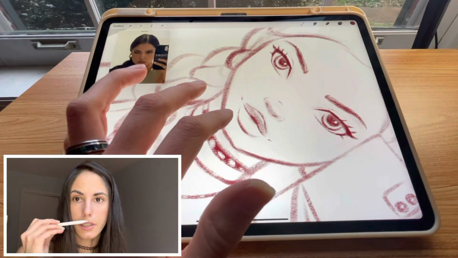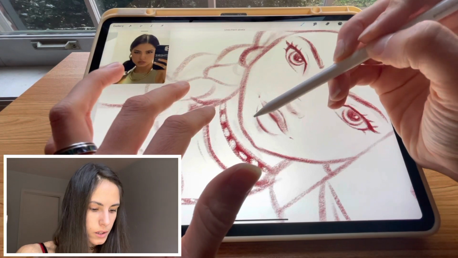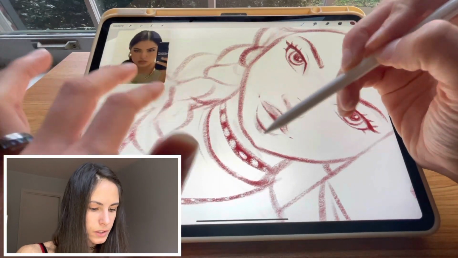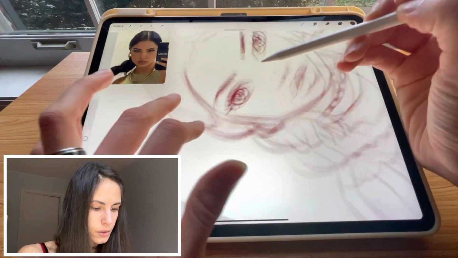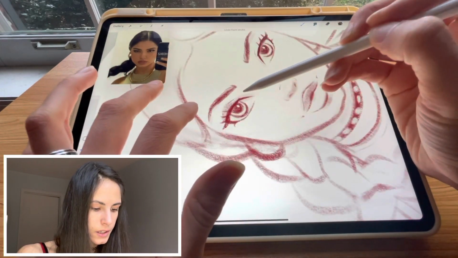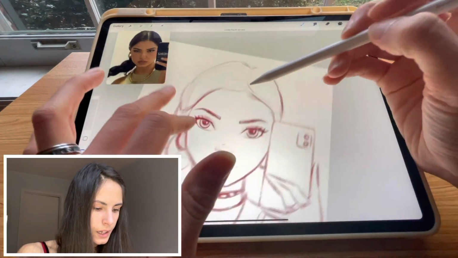The top lip is always gonna be darker than the bottom one. There's gonna be a little shadow under the lips. You can even see that on her face here. And then obviously if she had eyeshadow on, this would be darker here. There we go. And then her hair.